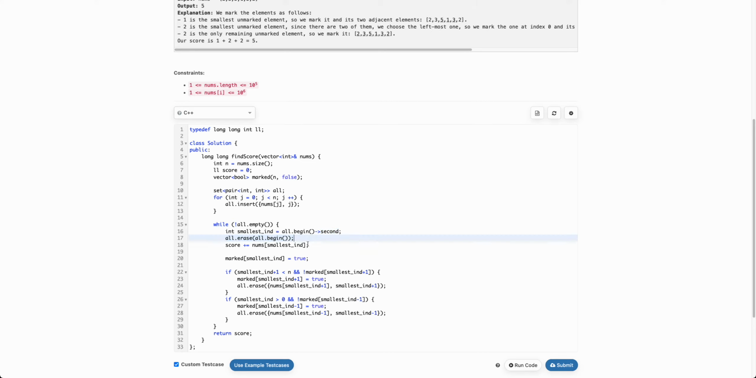Now for score we just add the value of that index and we mark that index as well. Now after that we have to mark its adjacent element as well. So for that we checked whether it has a right element or not. If it has a right element and it is not already marked, we will mark that element and also remove it from the set.